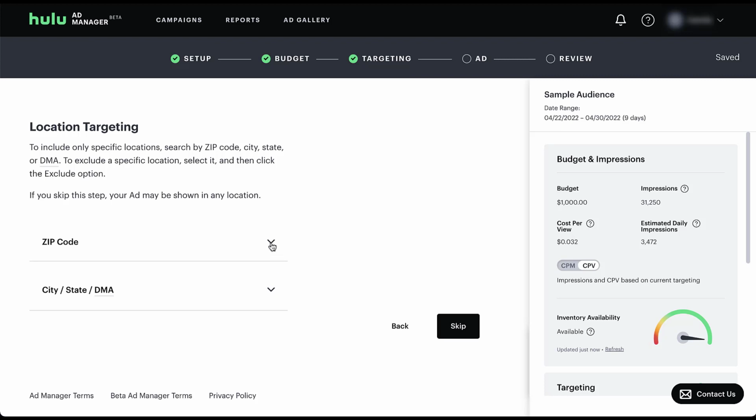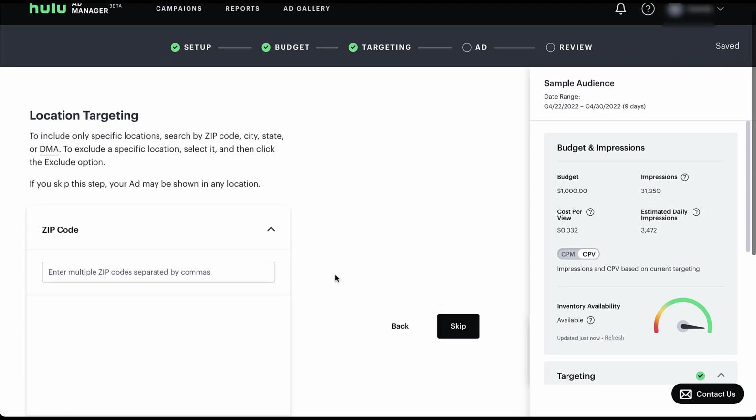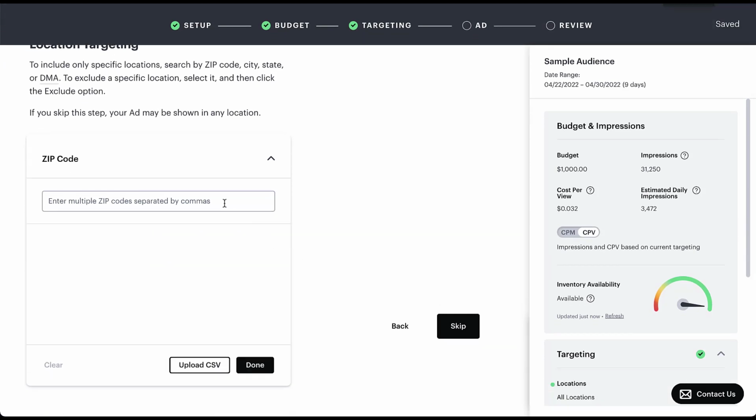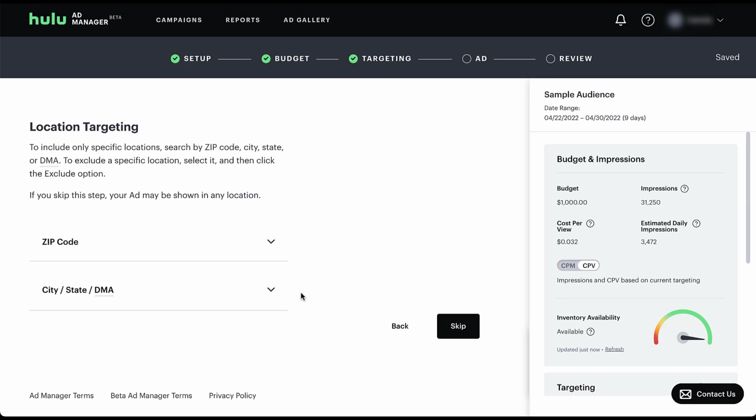So I can click the drop down next to zip code and I can just start typing in as many zip codes as I want. Or I can upload a CSV if I want to do it in a much easier format. I would highly suggest that depending on how many zip codes you have. And then once you've uploaded it, you just click done. The other option is for city, state, and DMA.